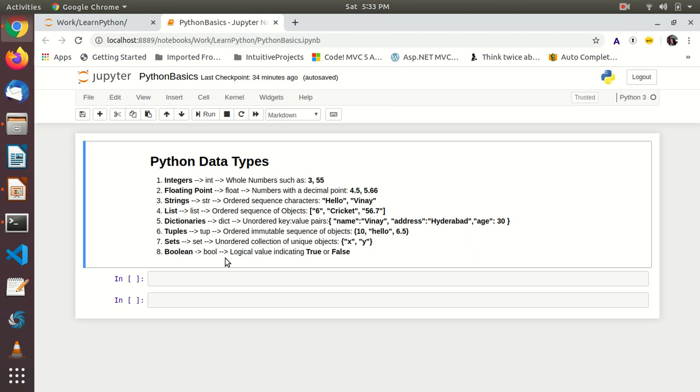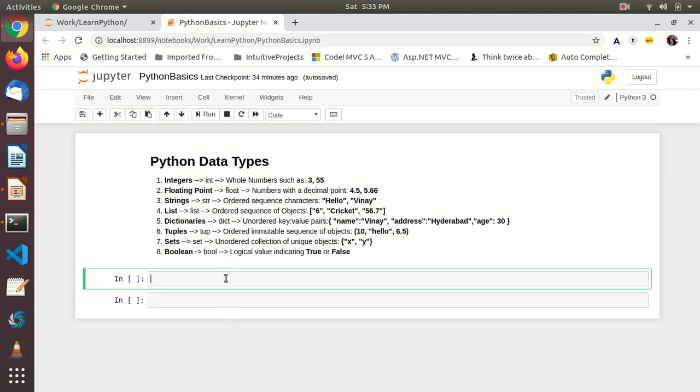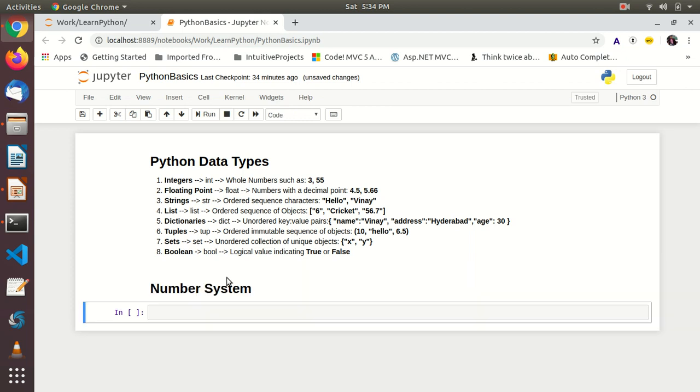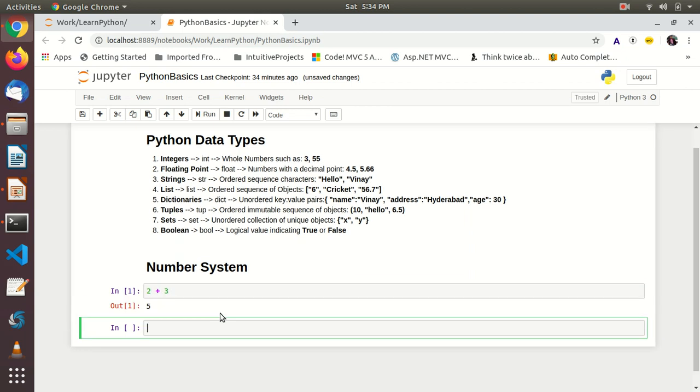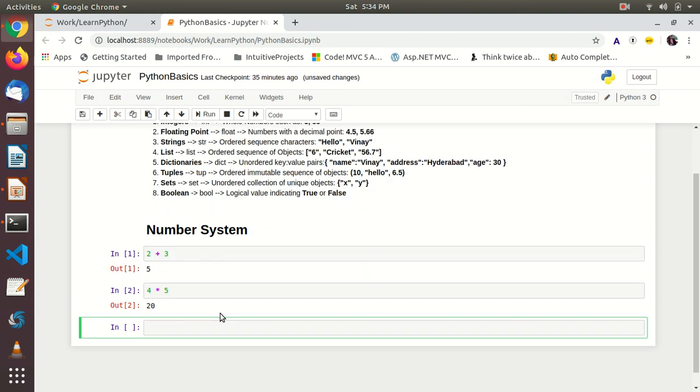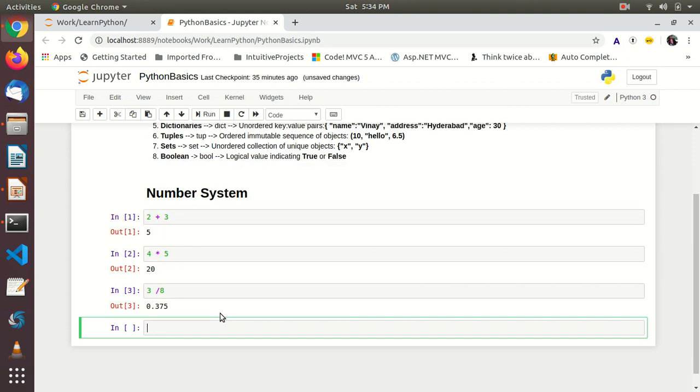Now we are going to start with the very basic number system. So for that, let me add a markdown cell for the number system. We can write like that: 2 plus 3, enter, 5. 4 multiply 5, shift enter, 20. Also we can say 3 divided by 8, shift enter.